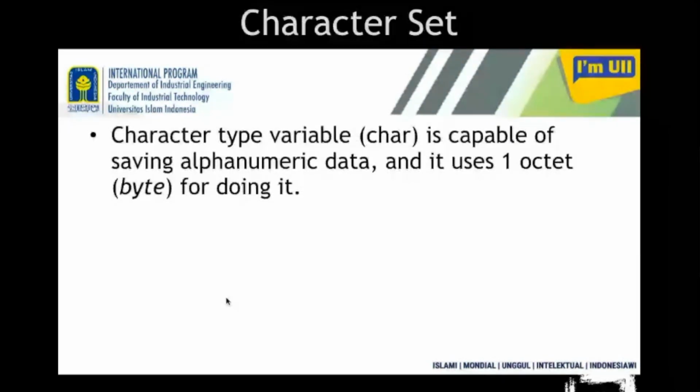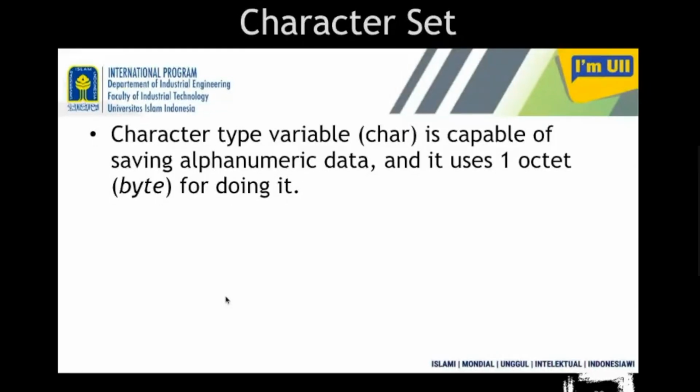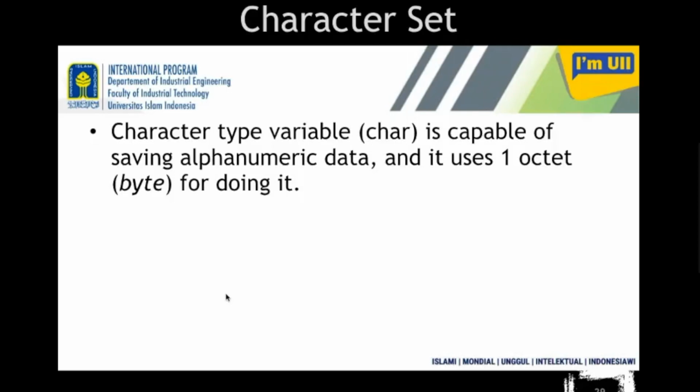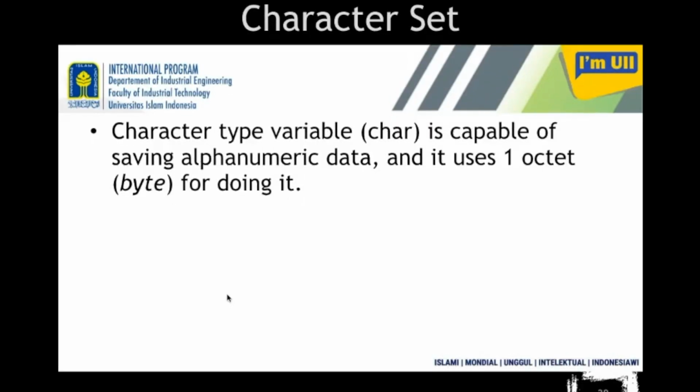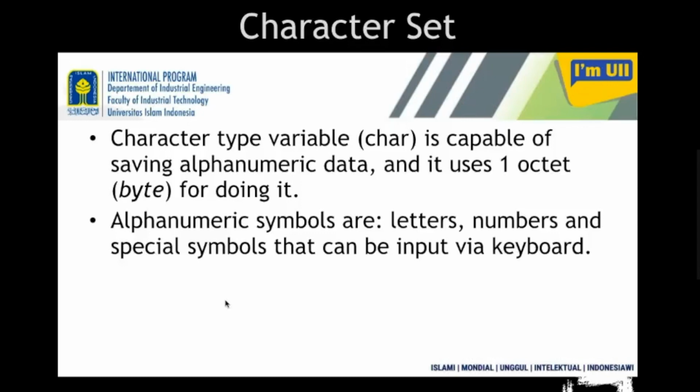Next is the character set. As I said, in case of a character variable, we have character values. To store them in a computer, you have character data types. A character variable means a single alphanumeric data, a single alphabet, either a number or a character. Alphanumeric symbols like letters, numbers, and special symbols that can be given as input via the keyboard can be considered a character, and that can be stored in a character variable.